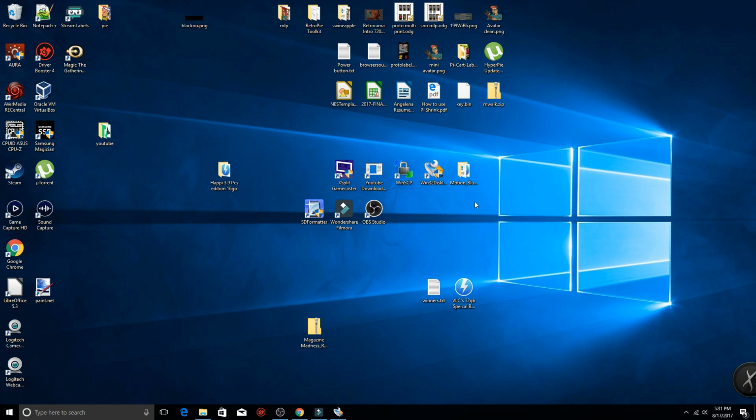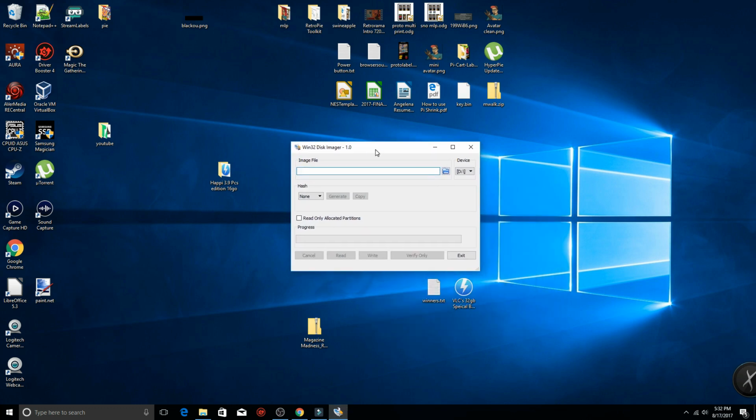And then the next thing is you're going to need Win32 Disk Imager. If you don't already have that, I'll put a link in the description. Download it, install it. Very easy program to use. So open that bad boy up. I already have her opened up right here.